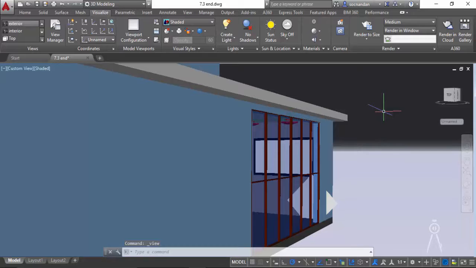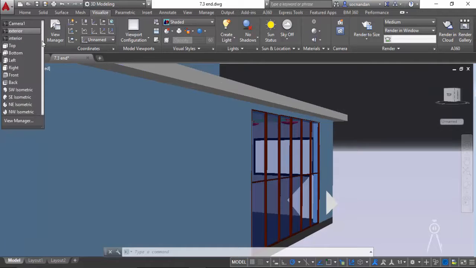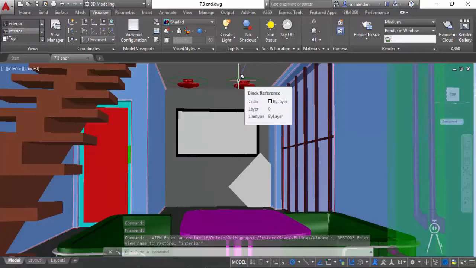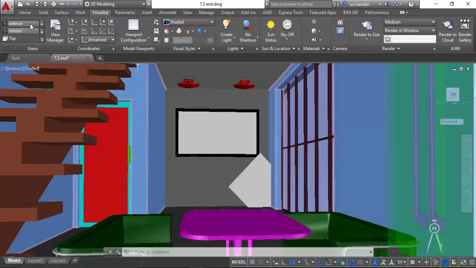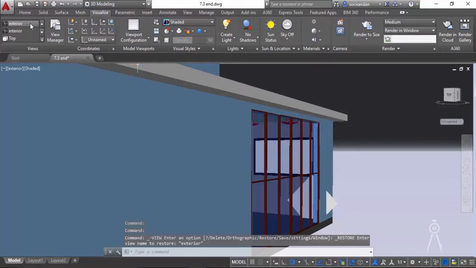So here we have this interior and exterior view, and in order to switch back and forth between interior and exterior view, you can directly use this view drop down. So click on this view drop down, and here you will find all the custom views which we created. So here we have this interior view, click on it and we are back to the interior view. Click on this exterior and here we have the exterior view. In this way you can create even more views if required, and you can switch between them easily from that view drop down. So this was all about creating views and adding cameras in the drawing.